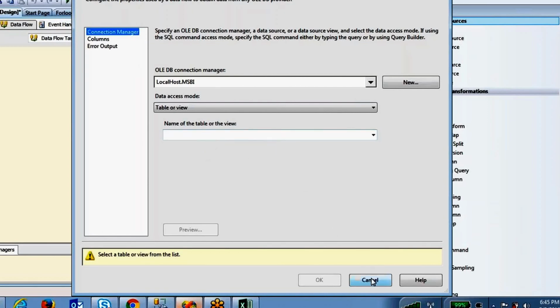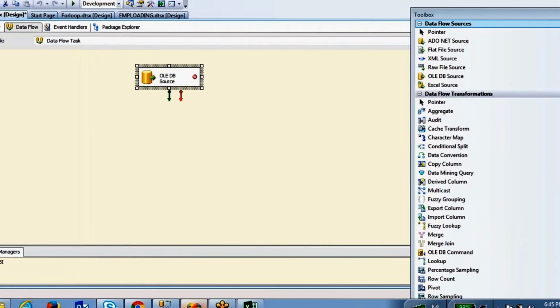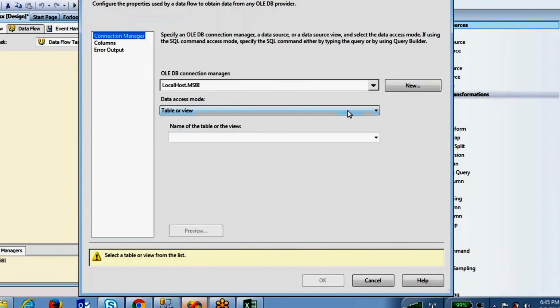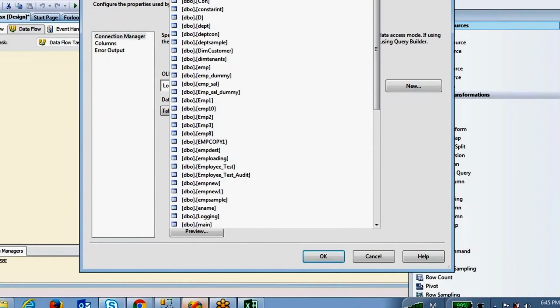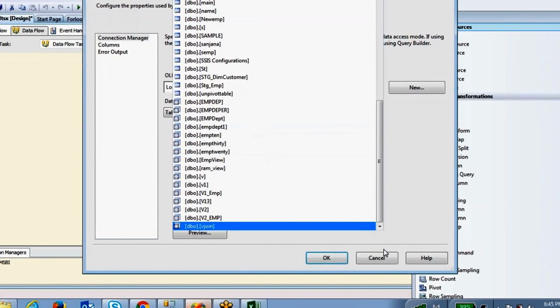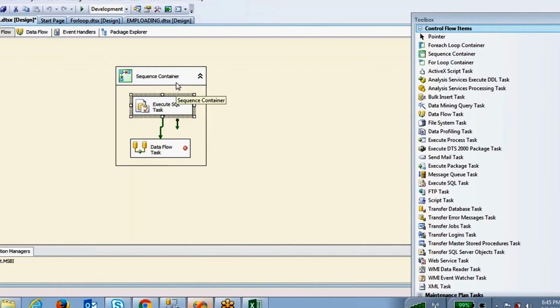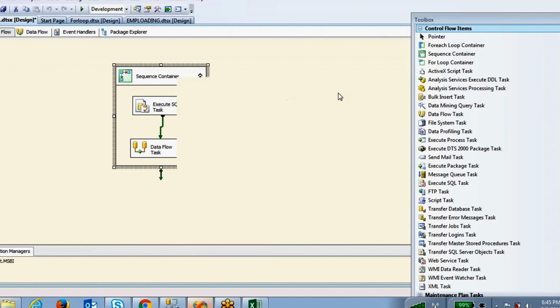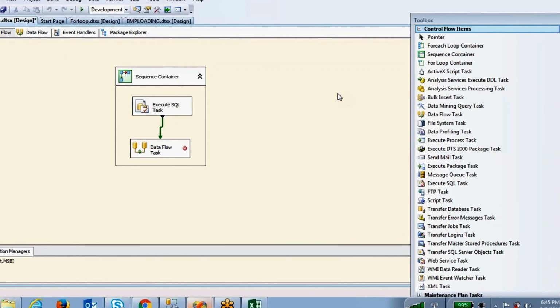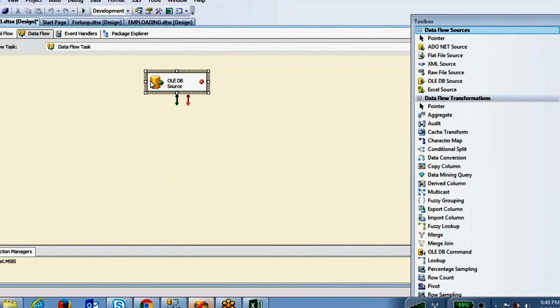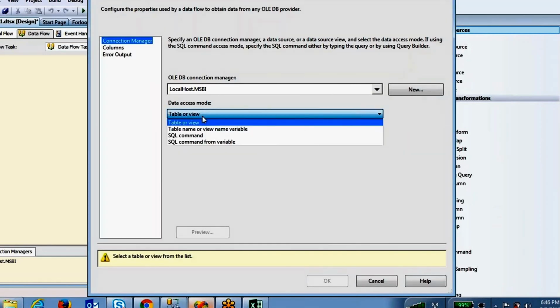See here in this data flow task, in the OLEDB source, I'm going to connect to the SQL server. This is the connection, and you have to specify the table. You don't have any table because you didn't create any temporary table still. You are just putting it inside this execute SQL task. Once you are executing, then only it will create the temporary table, right?